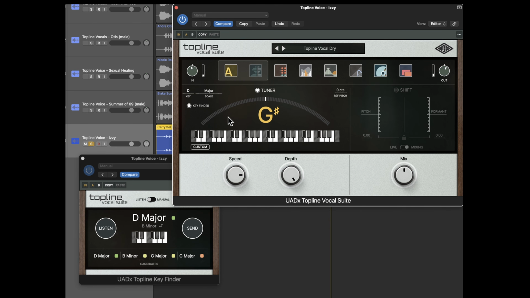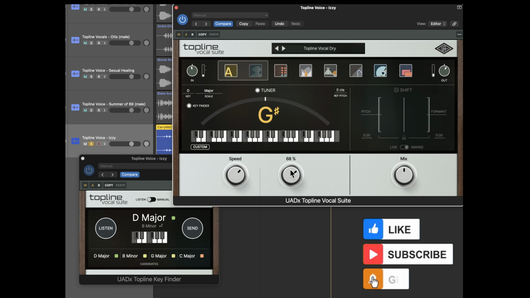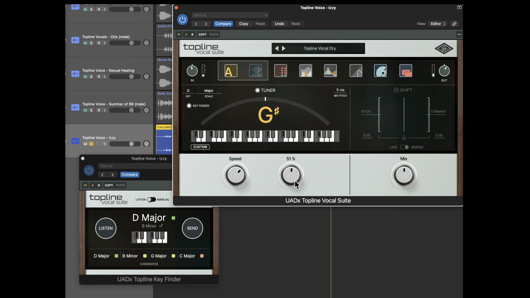Now the pitch control is going to make all of its note adjustments based on the assumption that the right key is D major. Then the speed and depth are just two of the variables that you control, as you would on any pitch correction, how quickly the pitch correction responds and how deep that pitch change is. Is it significant or is it subtle?